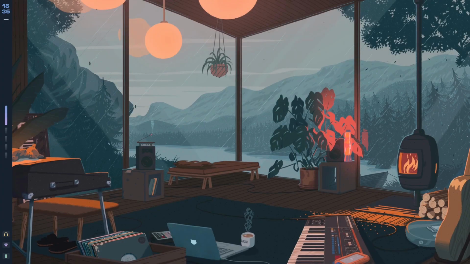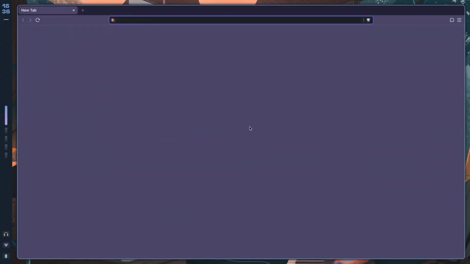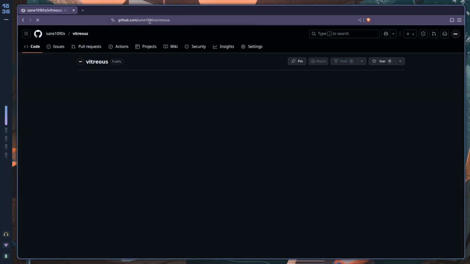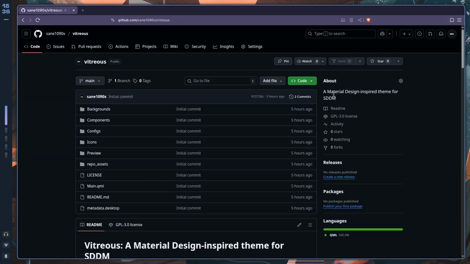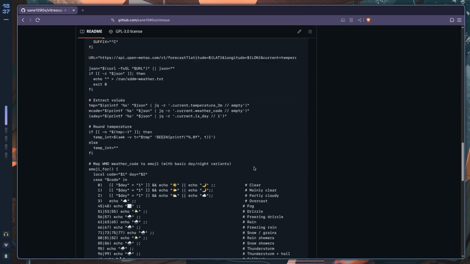So first things first, you want to open your browser and go to this URL. So it's github.com/sane1090x/Vitreous. It's basically my GitHub repo where I've created this theme over here. It's a material design inspired theme for SDDM. Okay, it has all the stuff that you'd need in order to actually install this as a theme, as you can see with the README.